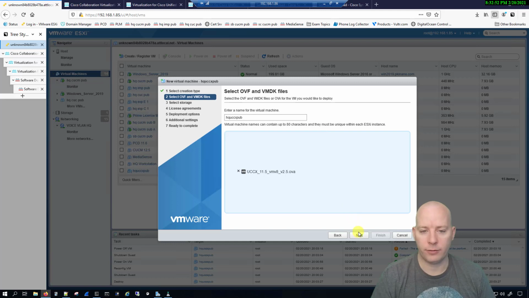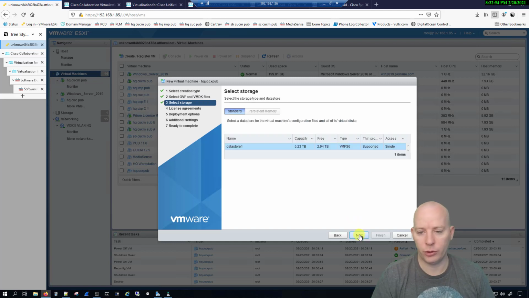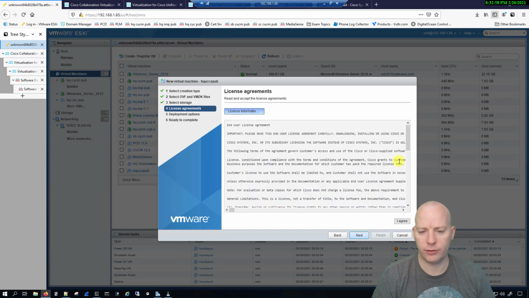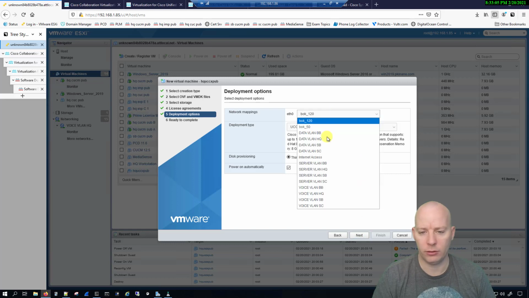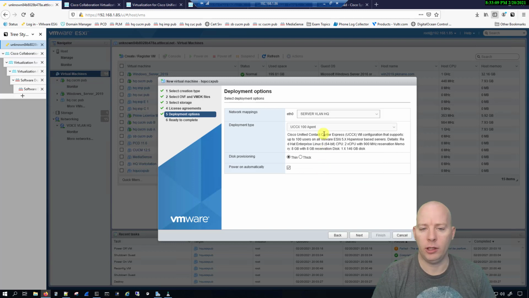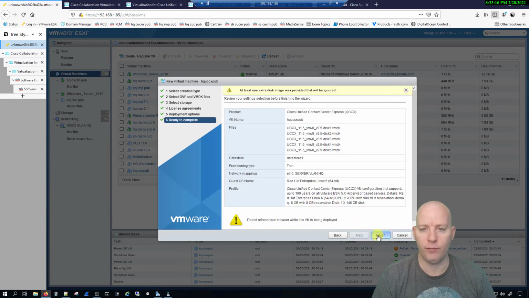So we'll click next and we'll get over to the data store. I'm going to keep this data store, click next again. I want to go ahead and agree to this and click next. We'll select our network, which for this one is going to be the server VLAN HQ, and I'll leave that alone, but I will uncheck the power on automatically. I don't want that. And let's go ahead and finish creating our VM now.